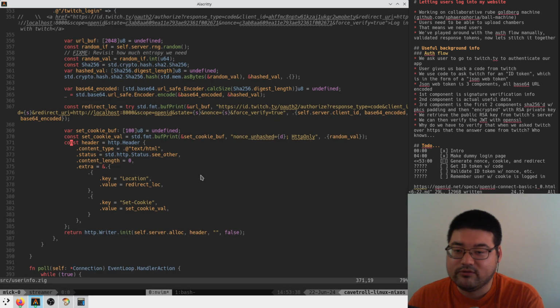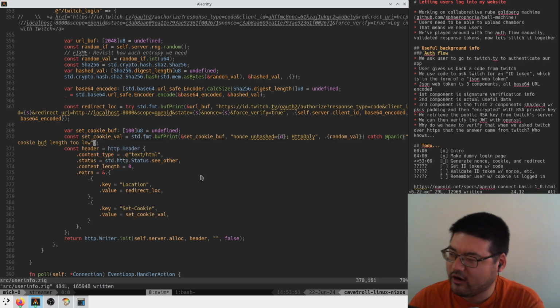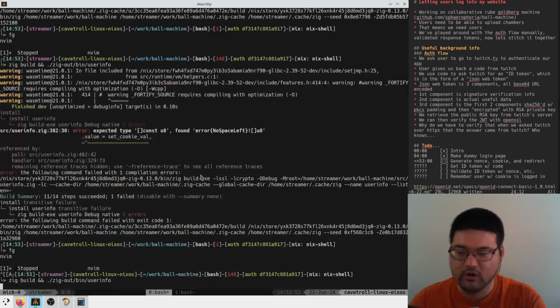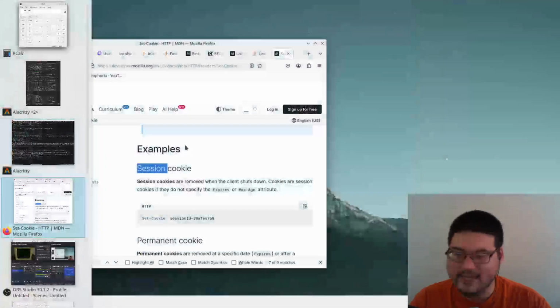No space left, so we have to try here. I guess that we should say we could catch panic, cookie buff length too low, right? Because returning an error is insane. This is like a programmer error if this doesn't work. So just crash and burn. Okay.